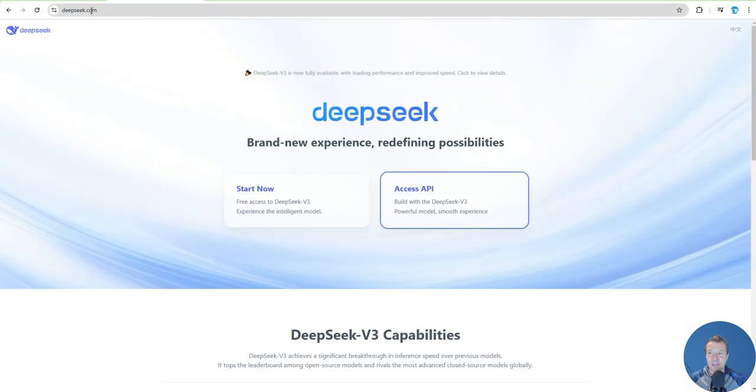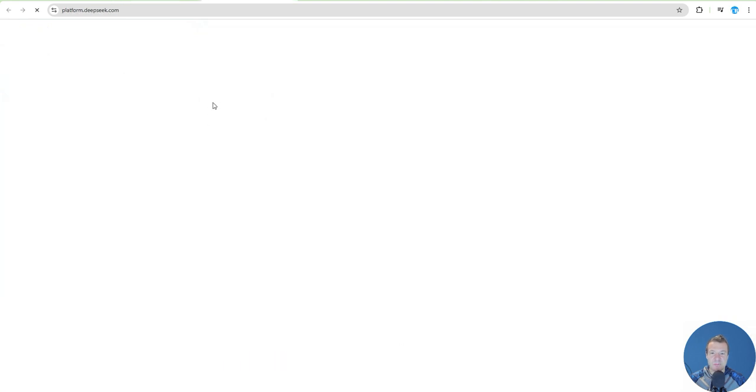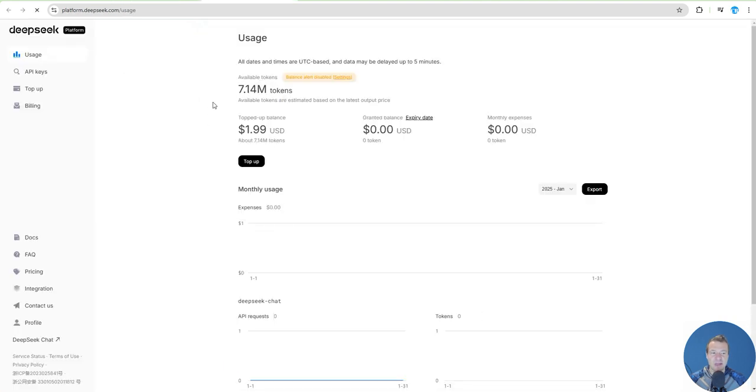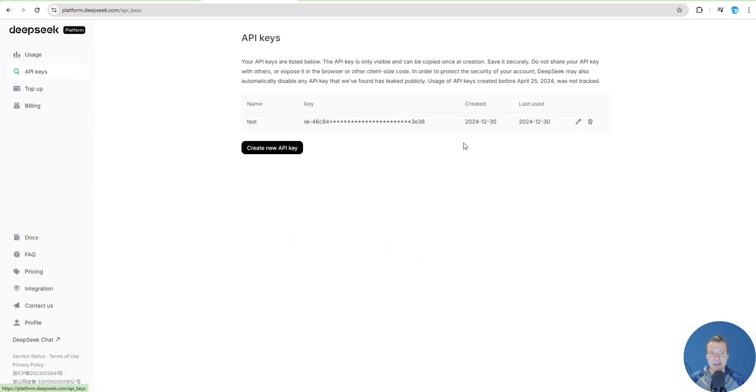Afterwards, go to deepseek.com and click Access API. So this will be the way to create your DeepSeek API credentials. First of all, create an account on DeepSeek. So after you created your account, be sure to also enable billing, add your Visa card and top up with $2, for example, like I did. And afterwards, you will be greeted with this dashboard. Click API keys and create your new API key with this button.